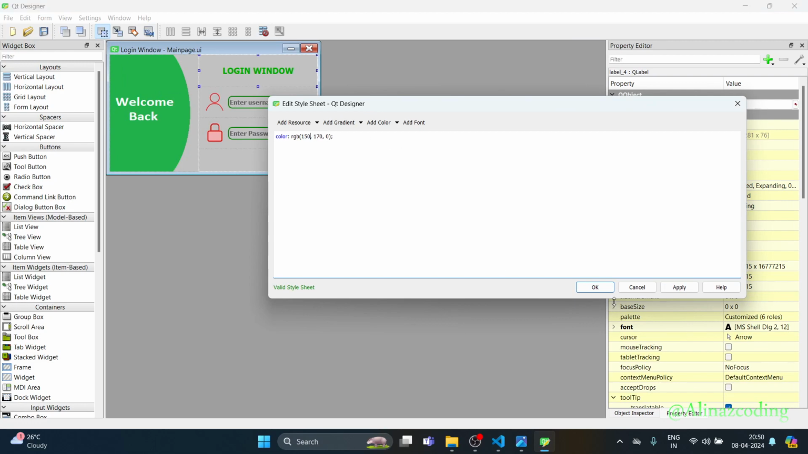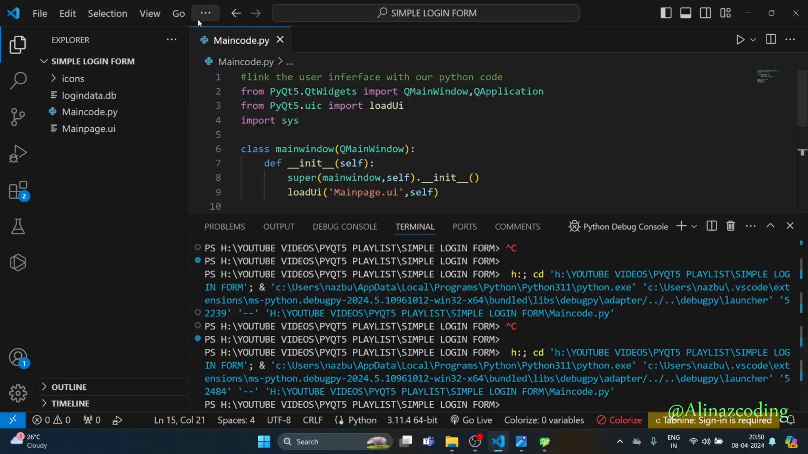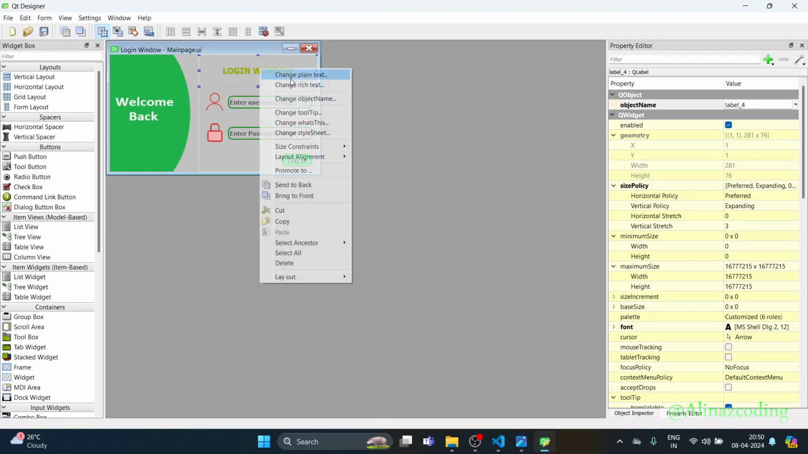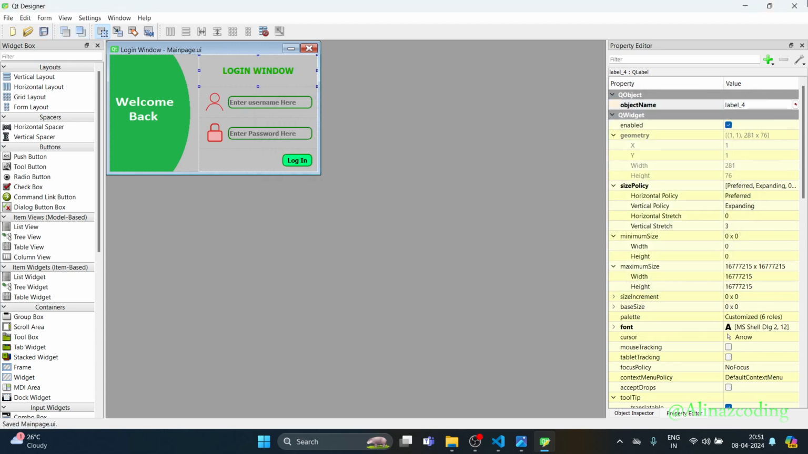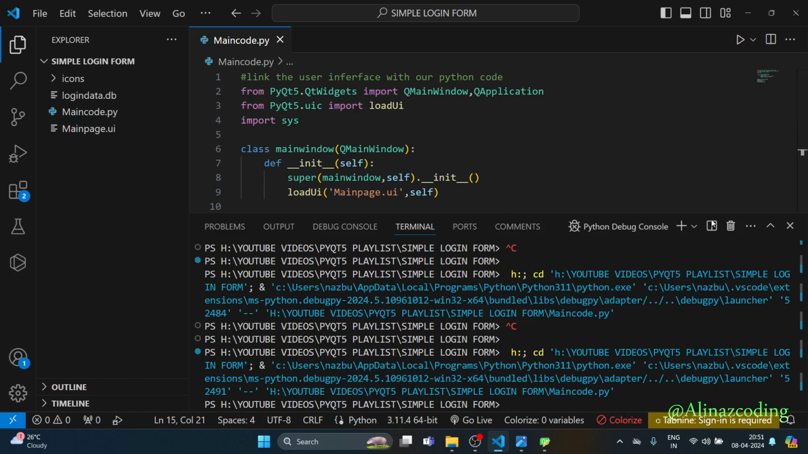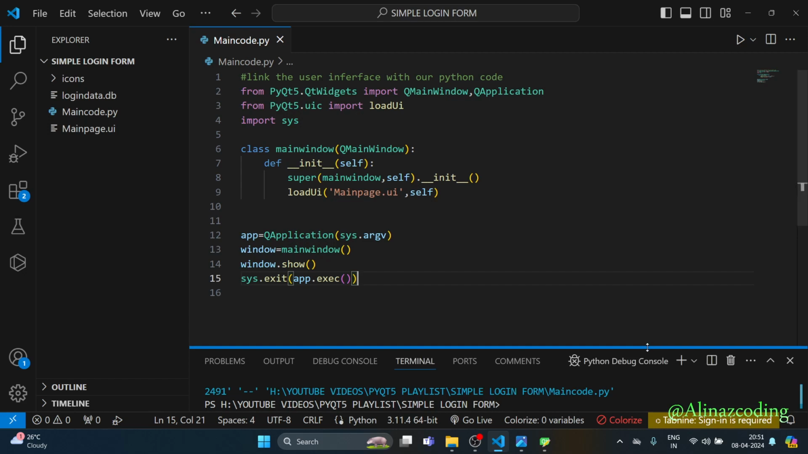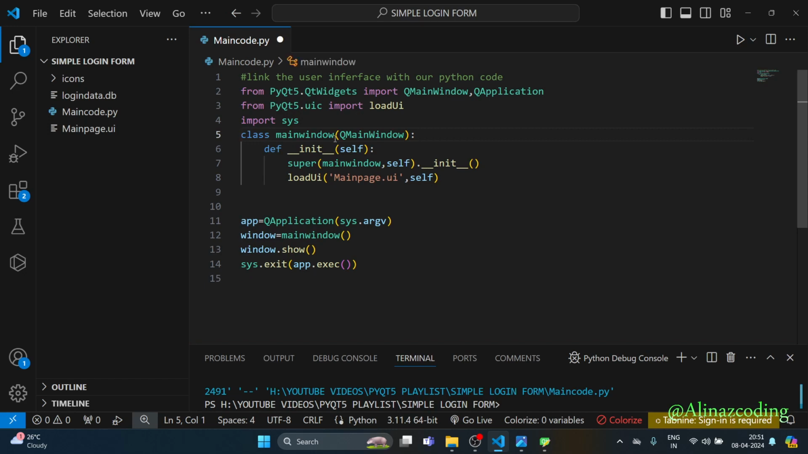So this is the easiest way you can link any window. You can see now this color is changed; save it and run the program again, and you will see the updated version shown here. See how easy that is. Okay, so let me make it green again and save it. So our main window is already linked with the Python code.